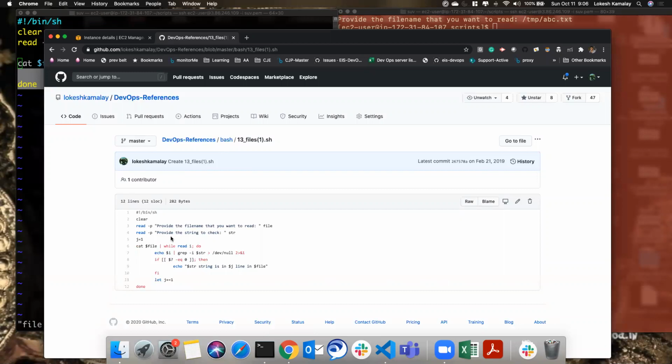Same thing. So what am I doing here? I am writing some other logic. So what is the logic? We know that you are passing the file name and providing a string. You want to check whether that particular string is available in the file. To do that, you write some logic.